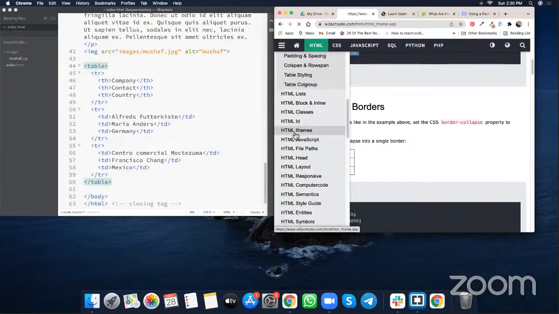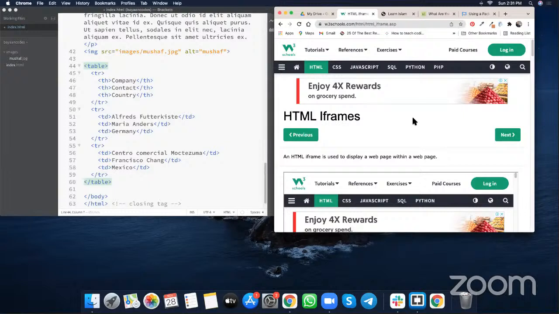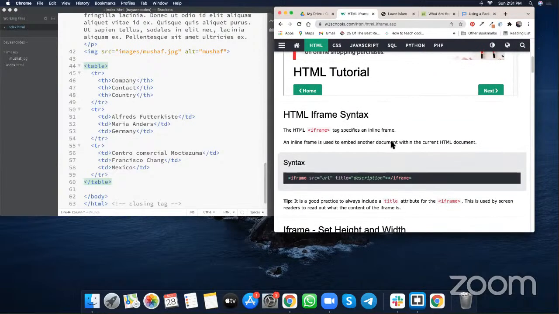There's this thing called HTML iframes. I want you to click on that. Okay, so an iframe is actually a web page displayed on a web page itself. I repeat again, an HTML iframe is used to display a web page within a web page. Okay, let's try this out.